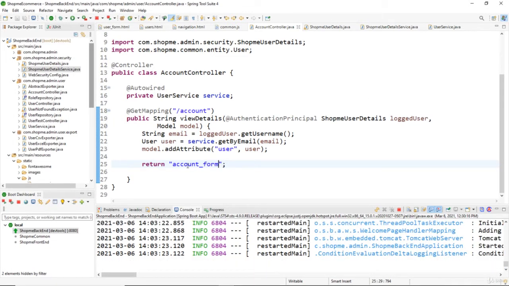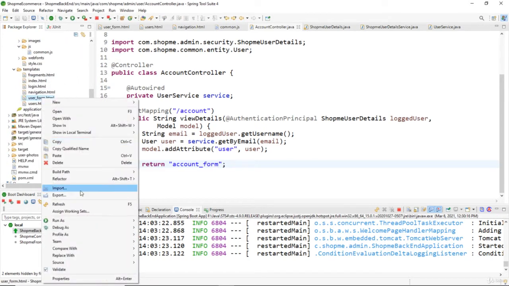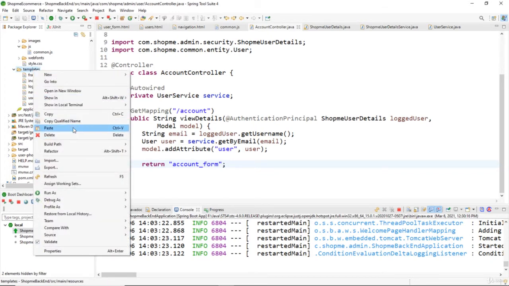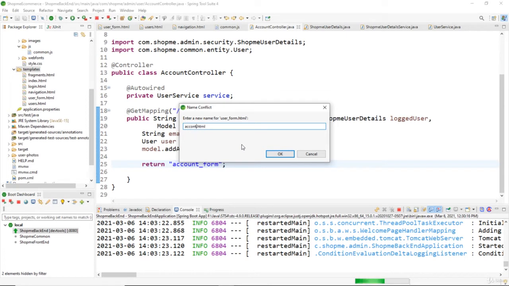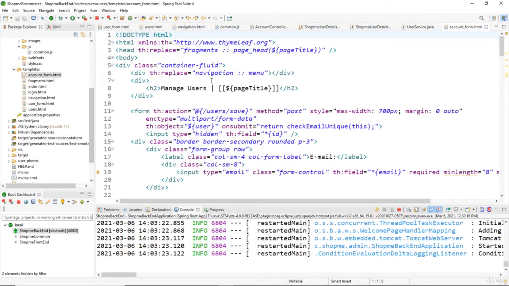Then we create this view-based account form HTML. The code is similar to the user form, so we can copy paste and modify the user form here. Copy paste here. The file name is account_form.html. Here we modify the code a little bit. The heading of the page is your account details here, and the page title in the page head section is your account details.